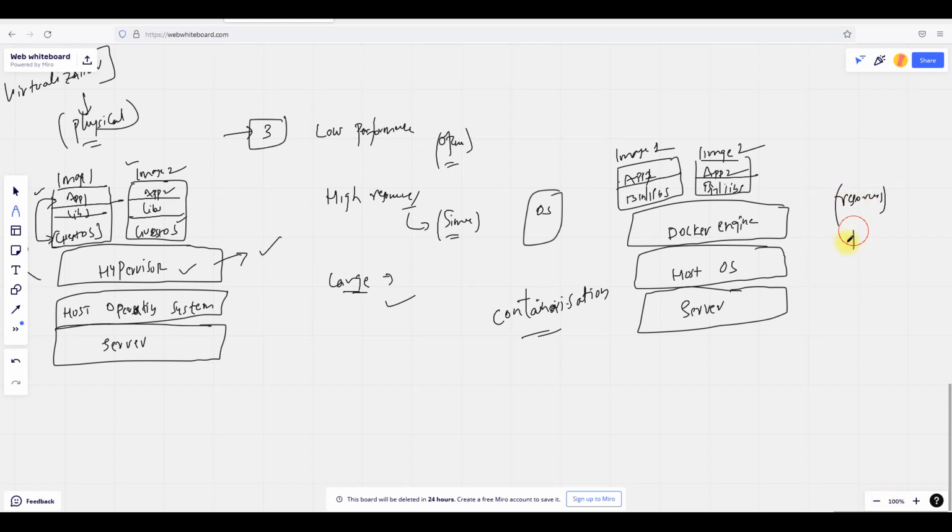Also, if you want to ship your images, these are very small in size because you don't have your operating system inside. So it is very easy for you to ship these images because they are smaller in size. That is why people are more aligned towards Docker, or containerized platforms, these days. So what is the need of Docker right now?